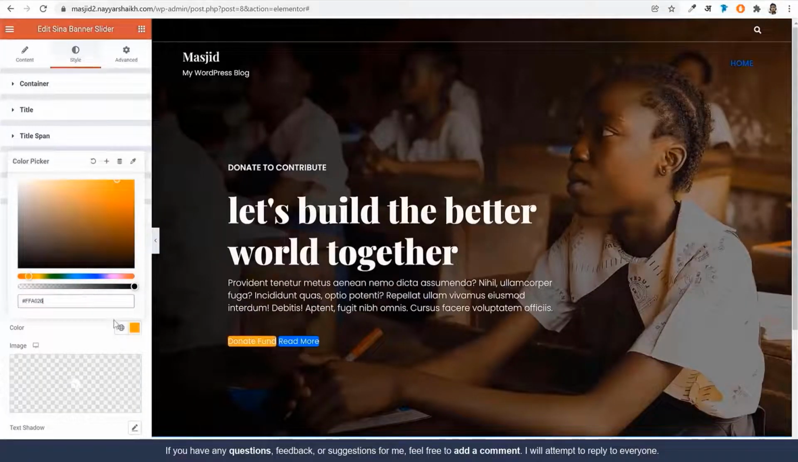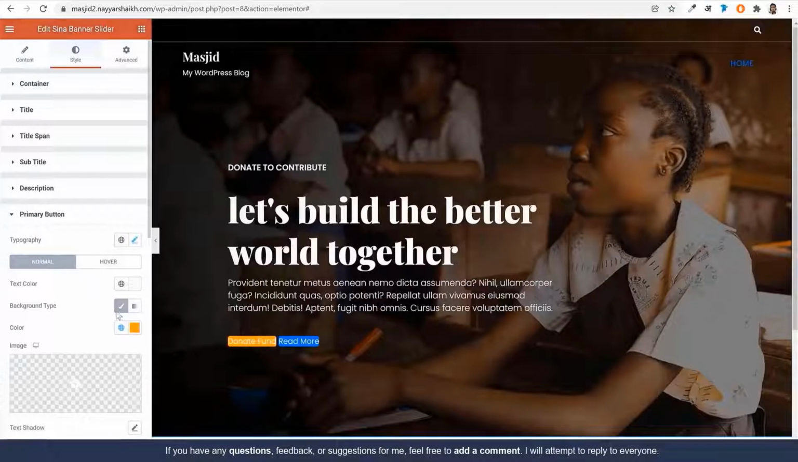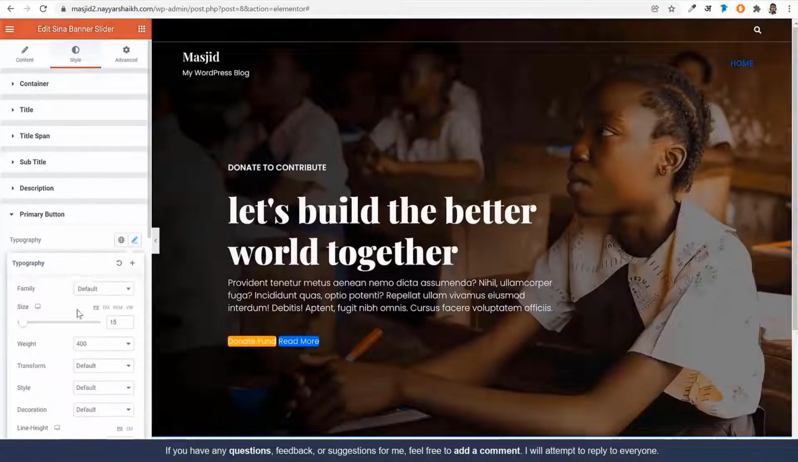Okay, like this. And I'll do one more thing. I'll add this color in my global color so that next time when I want to use this color, I don't have to type in this thing. I don't have to remember the color code and all. So for that, you can click on this plus button, add global color, and I'll give it a name of orange. Okay, click on create. Now we can also change the typography. So select this typography.